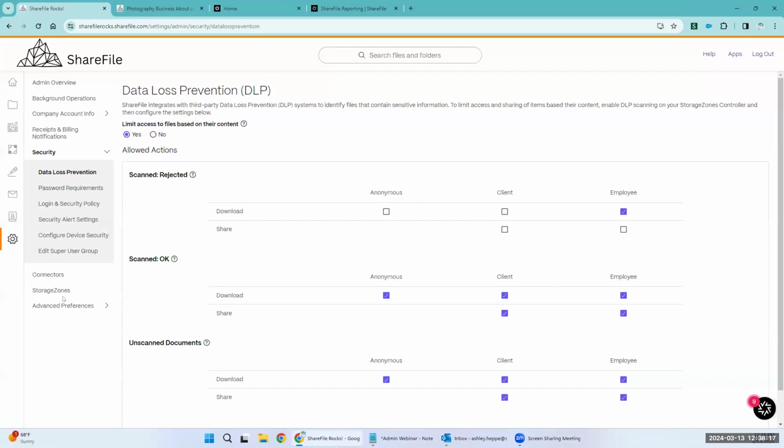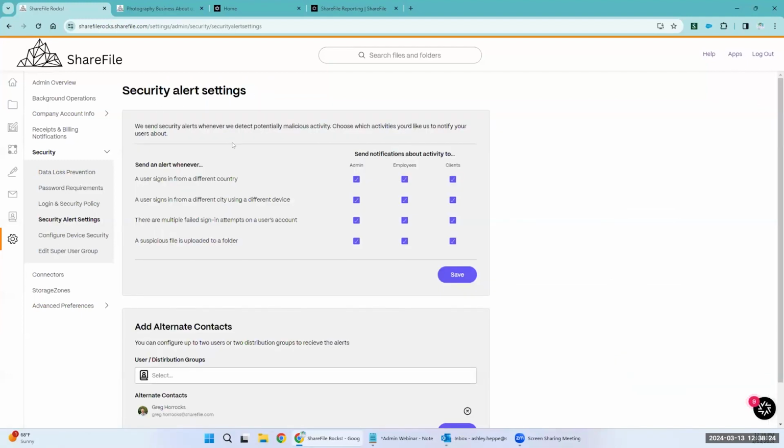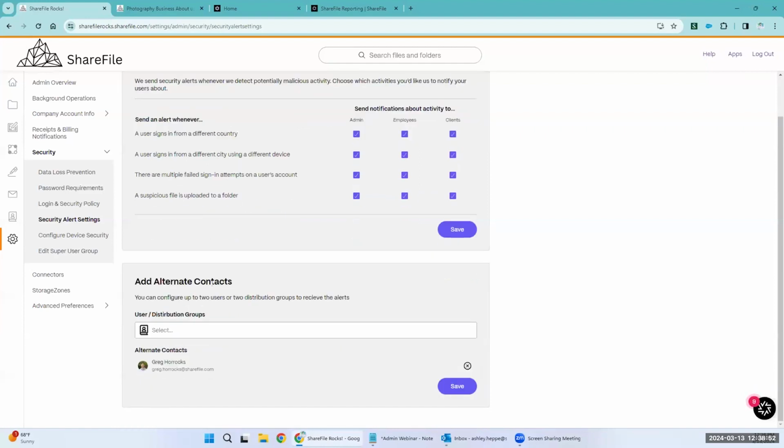All right, now we want to go ahead and look at our threat detection settings. These are our new settings that I think people really need to take advantage of. So if we go into our security alert settings, we have the ability to detect potentially malicious activity. If a user signs in from a different country, maybe they use a different country and a different device, you can be notified of those. Multiple failed login attempts and suspicious files if uploaded, and I can show you that here in just a second. You can be notified about all of these things, whether you're an admin, employee, or client, and you can also add an alternate contact.